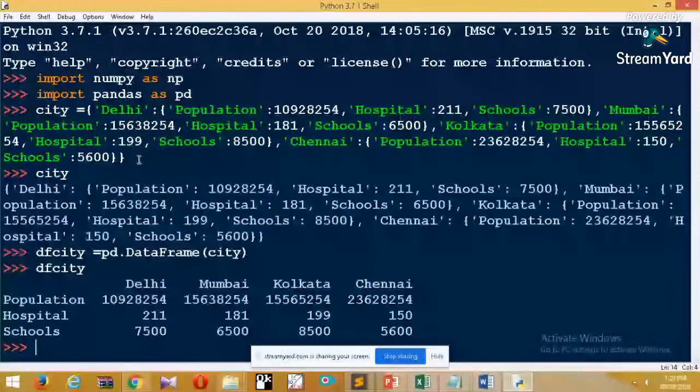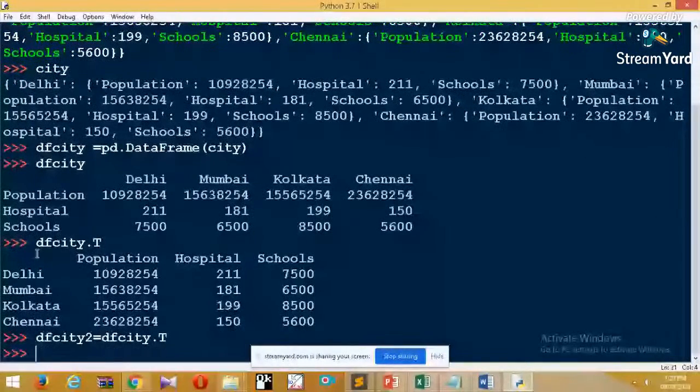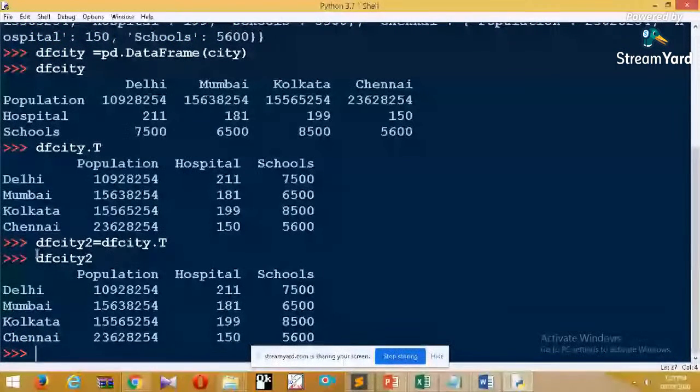Now, just like yesterday, we have seen that if we do df_city.T, transpose, what will happen is that things will be reversed. Also we can do one thing: if we want to store it in another variable, for example df_city2 is equal to this, that also we can do. So here it's coming with the two dictionaries. This is how we can create our own data frame from a dictionary.